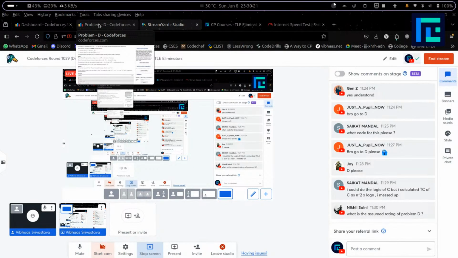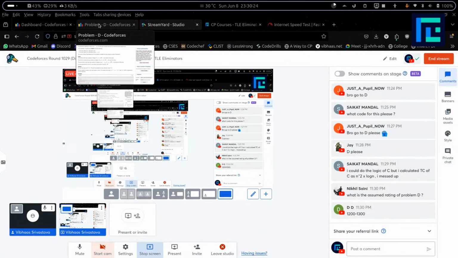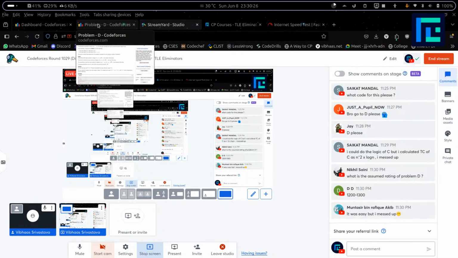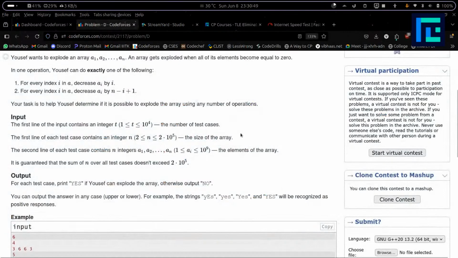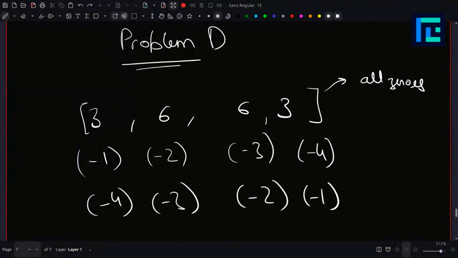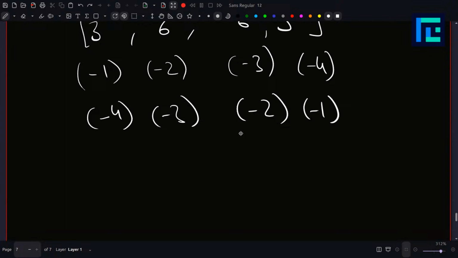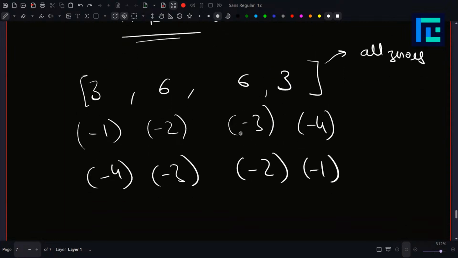What is the assumed rating of D? Yeah, 1200, 1300 will be correct, I guess. I could do the logic of C. Actually, I think D might even be 1000 or 1100. I'm not very sure. It might depend on how people solved it, because the idea itself is very simple. I think C was harder than D. I could do the logic of C, but I calculated the time complexity wrong. Yeah, that might have happened. That's unfortunate.